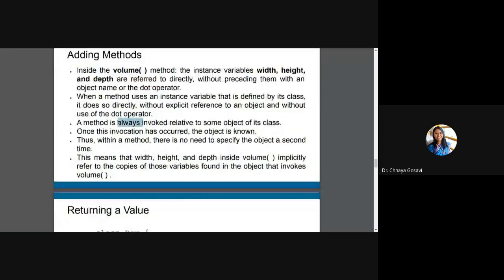So a method is always invoked relative to some object of its class. Invoked means called. A method is called with the reference to a particular object. Once this invocation has occurred, the object is known. So you know for which object you have called that method, object 1 or object 2. So thus within a method, there is no need to specify the object a second time.